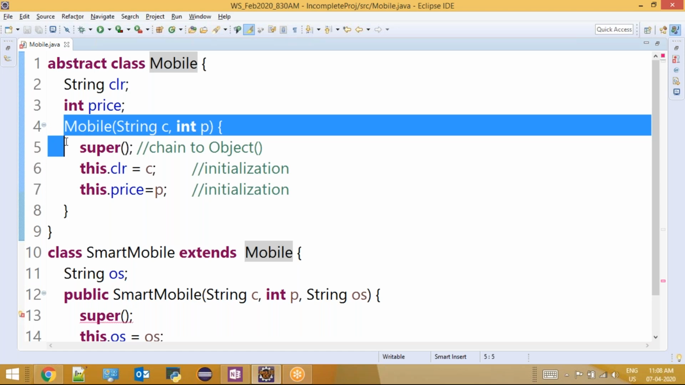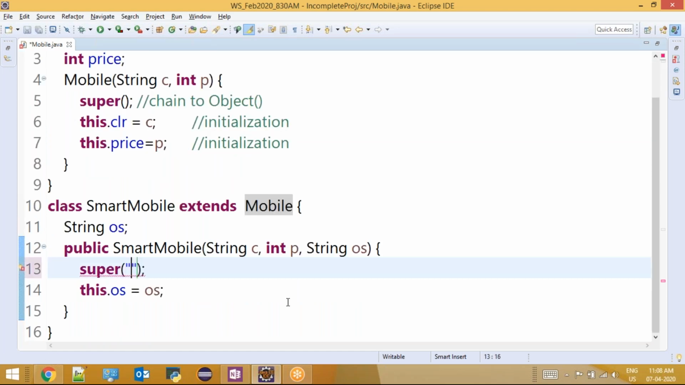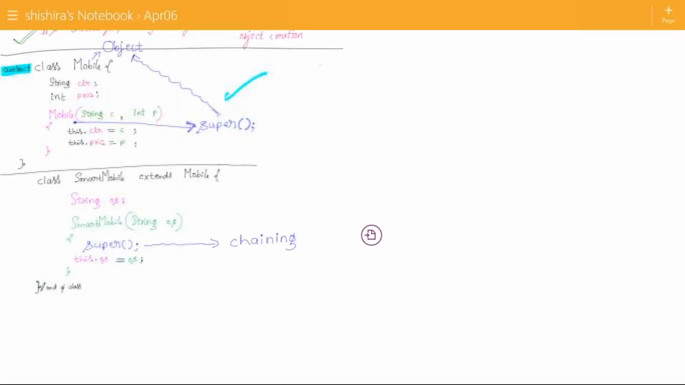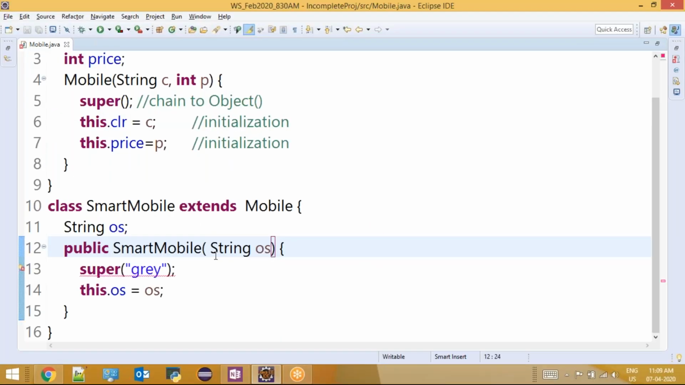Now from the subclass, I'm going to pass some variable. Let's say the color of the mobile is going to be gray, all right? Sorry, this is the kind of program that I had written here. Observe here, the SmartMobile is taking only one parameter, the operating system, which you are initializing. The color is gray, and the price of the mobile is, let's say, 25,000, right? But this is called a hard-coded value. Always it uses gray and 25,000.